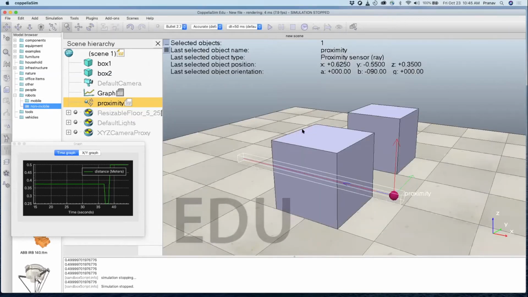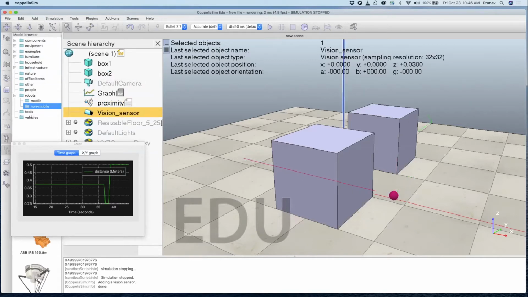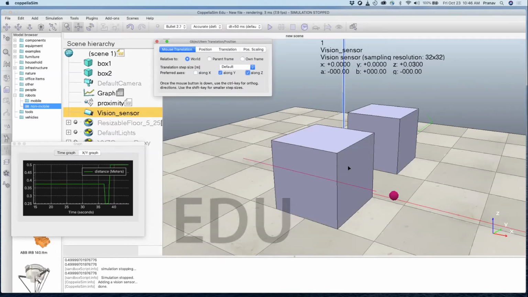Okay, now I have 5 minutes. I'm going to quickly show you how to do the vision sensor. Okay, so let's generate a vision sensor. So add vision sensor, and there are two options. You can choose either of them, it doesn't really matter. Again, you can read the manual about what these sensors do. So we got the vision sensor, it's buried. Let's move it out.